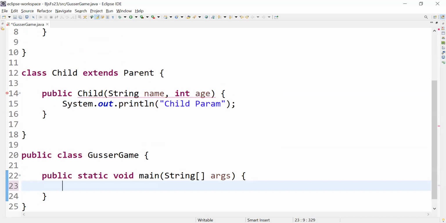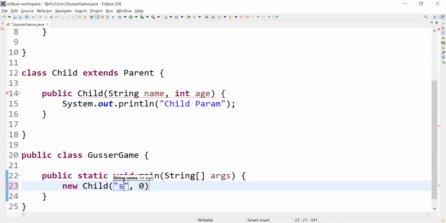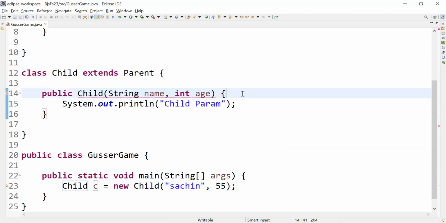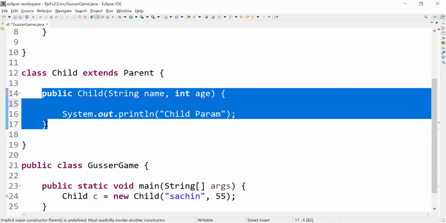Okay, so let me tell you, as new child here. Let me give some value as Sachin and 55, and I'll create a reference. I'll call it c here. You can see, even though I'm creating an object here, control will come directly here. But internally, what will happen? The JVM will check before executing this one.